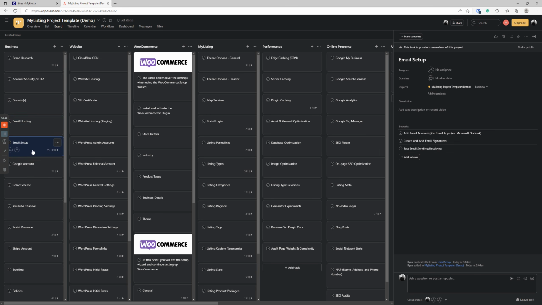Continuing on kind of with that part too is the email setup. This is just a simple checklist saying add your professional email accounts to your email apps, and in my case that's Outlook. Create your email signatures for all of your brands, and then test the sending and receiving. Just make sure those emails are coming in and going out. Okay.